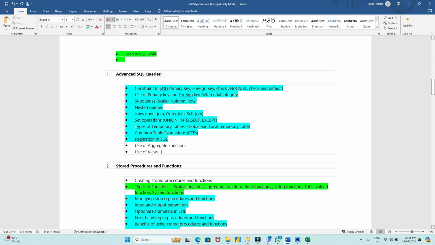Now next time we will learn about temporary tables, local and global temporary tables. Okay, what are temporary tables, how we create temporary tables, how we access them, what are CTE tables, what is pagination. Aggregate functions we have already learned: sum, min, max, count.